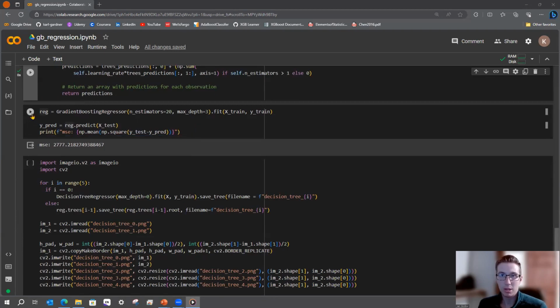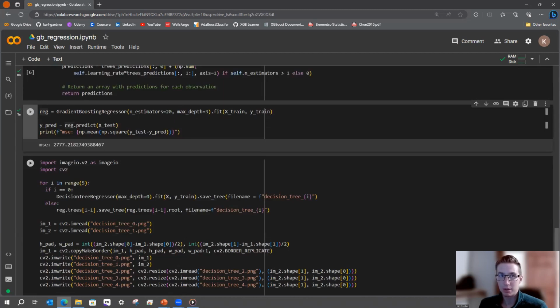So let's go ahead and run this, and we see that it runs very fast because of the n times log of n running time for the decision tree regressor. We get a mean squared error of 2,777, which is much better than the MSE for a single regression tree that we trained before.